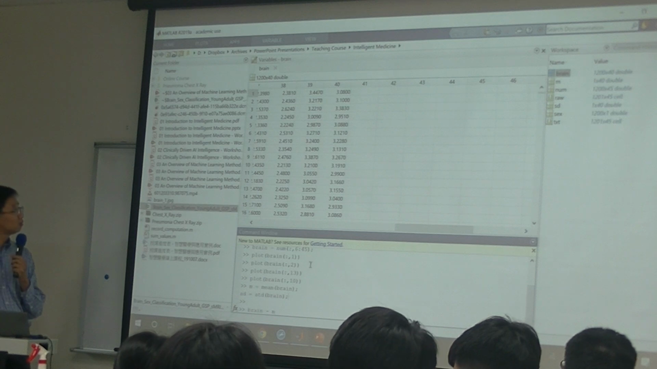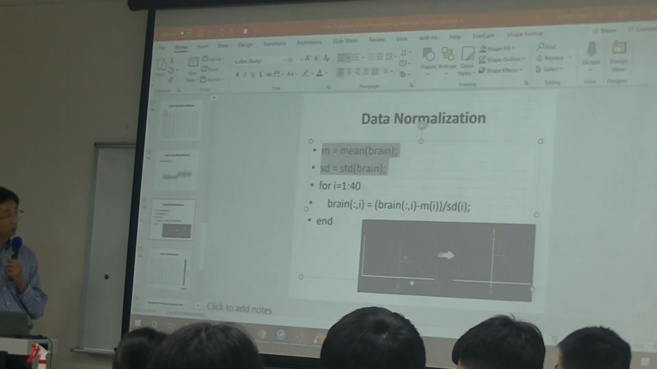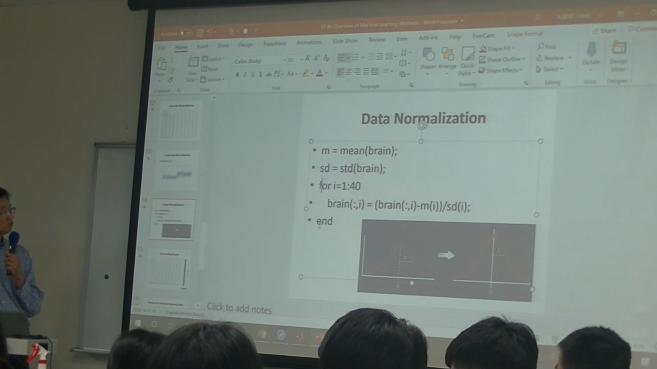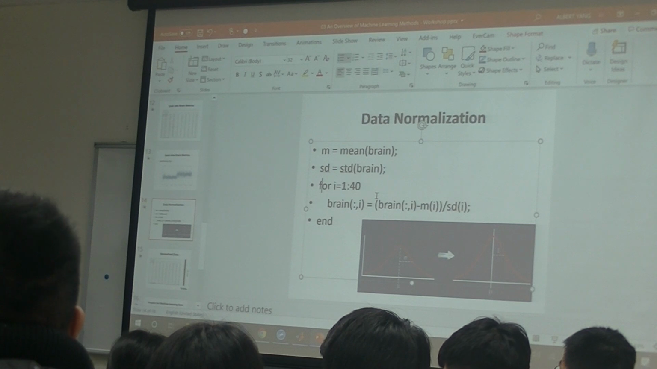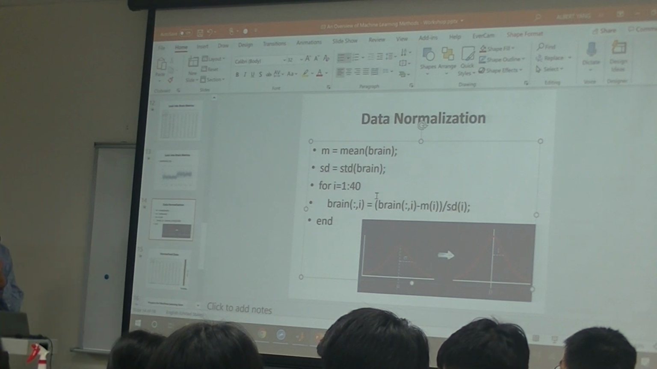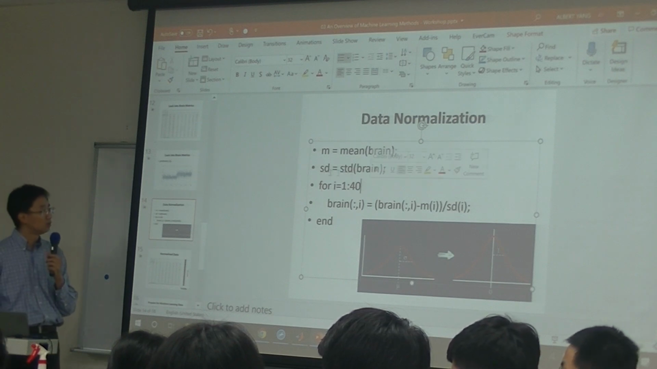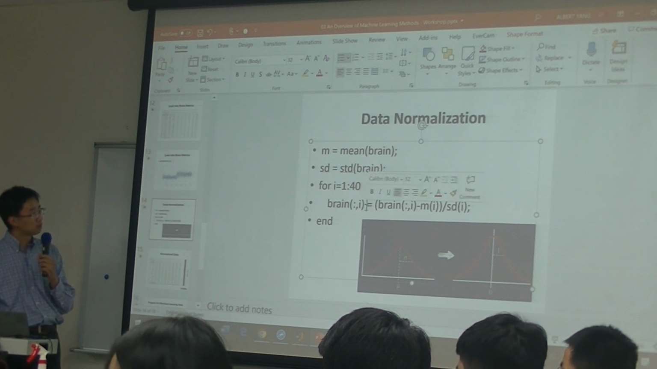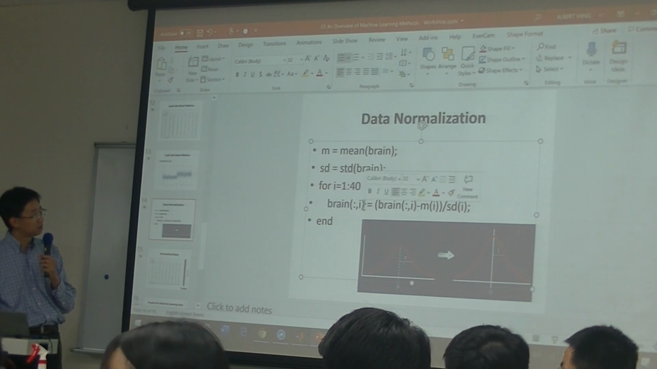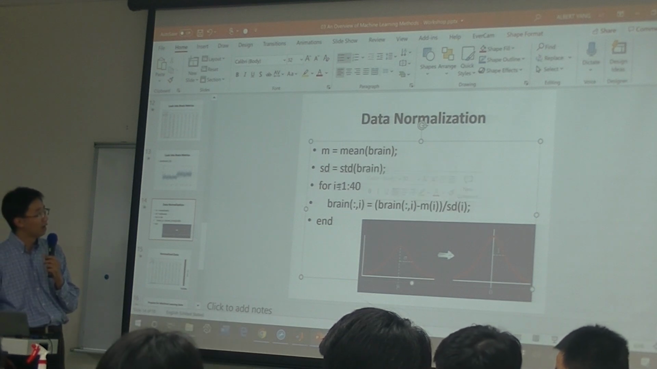So we need to write a simple script to do this. For this, I will use a for loop. A for loop is one way to do a task repetitively. Here I want to do the subtraction for each column, so I need to do this 40 times because I have 40 columns. For each column, I want to specify whether I calculate the first column, the second, etc., depending on the variable i.